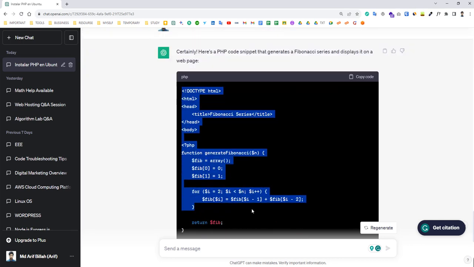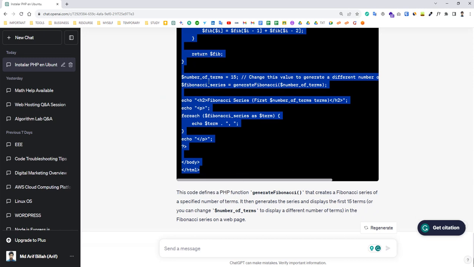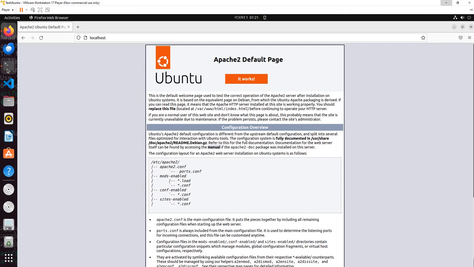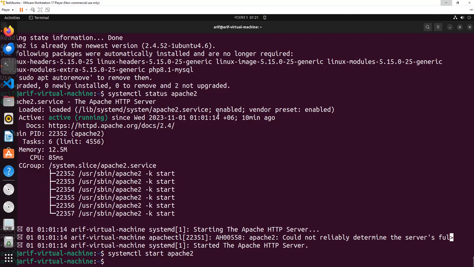I can paste it on my Ubuntu system. Okay, I have a message. One minute.